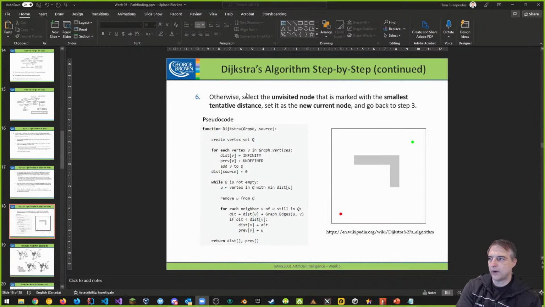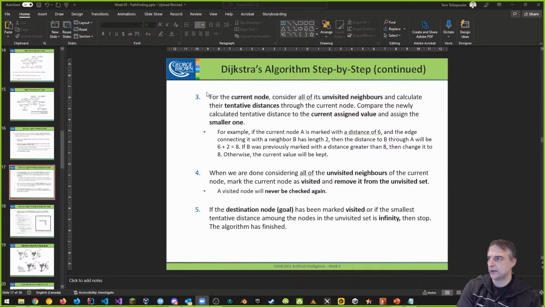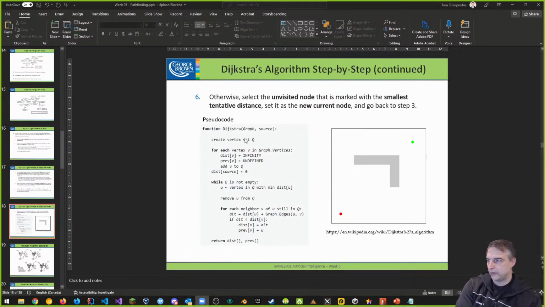And finally, otherwise, select the unvisited node that is marked with the smallest tentative distance, set it as the new current node, and go back to step 3, which means for the current node, do it again. So it loops back in here again. Okay. Here's the pseudocode for that.